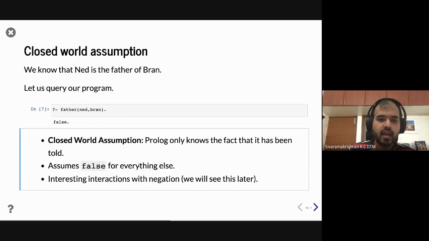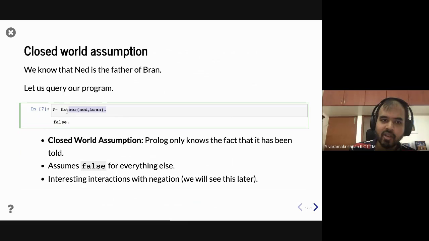Yes, there are some interesting interactions with negation. We'll see later. But just assume that because you have a closed world assumption, only things that you have told Prolog are true. Everything else is false by default.